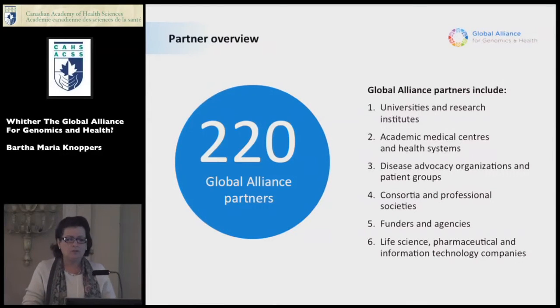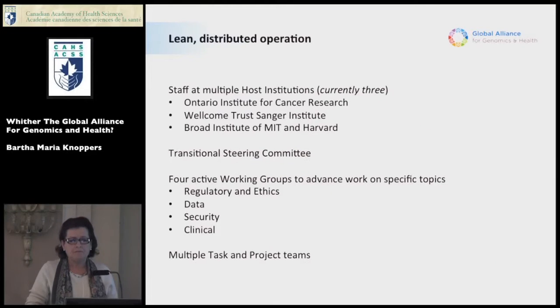So there's now 220 in 1 year that have joined onto this effort. It's lean, it has no money, as I said. There are 3 volunteer host organizations. One of them is Canadian, the Ontario Institute for Cancer Research, which actually is the administrative hub and has 1 executive and 2 assistants. They have created a transitional steering committee and 4 working groups.